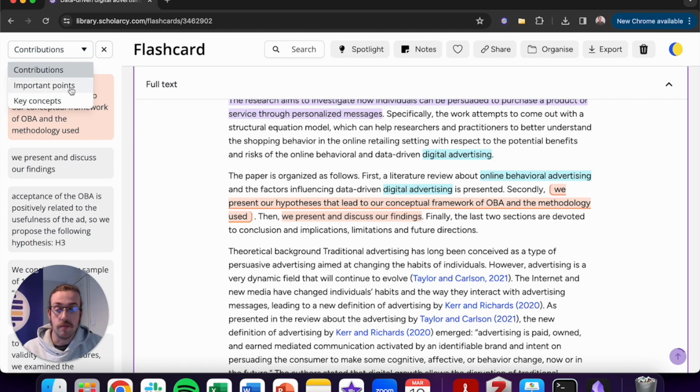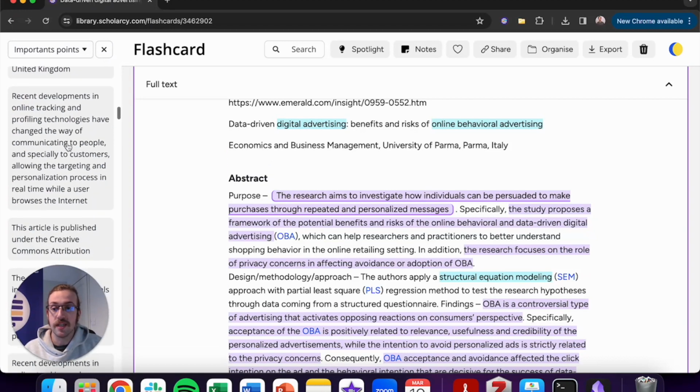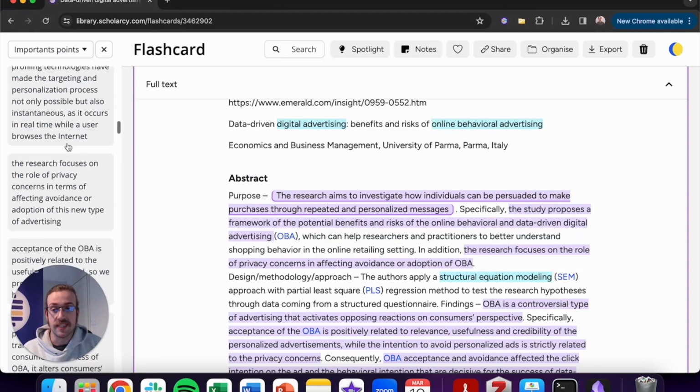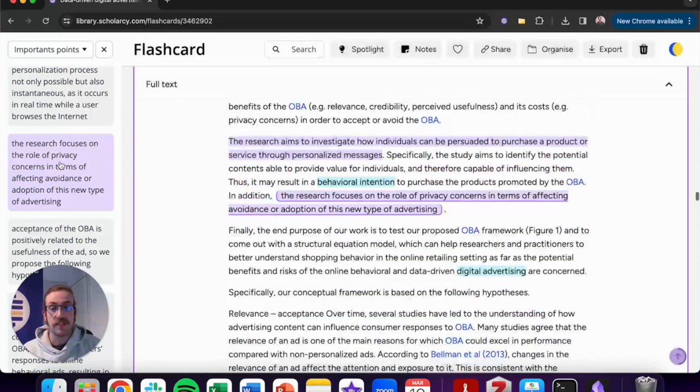I'm going to click onto important points, and for the sake of the demonstration, I'm not going to go through and read any of these. But what you'll do is you'll skim through these, and then once you find something interesting, you'll click onto it. Scholarcy will then scroll you down to the exact position where you can find this in the full text. You can then read the surrounding context and develop much more knowledge about that rather than just reading one line.